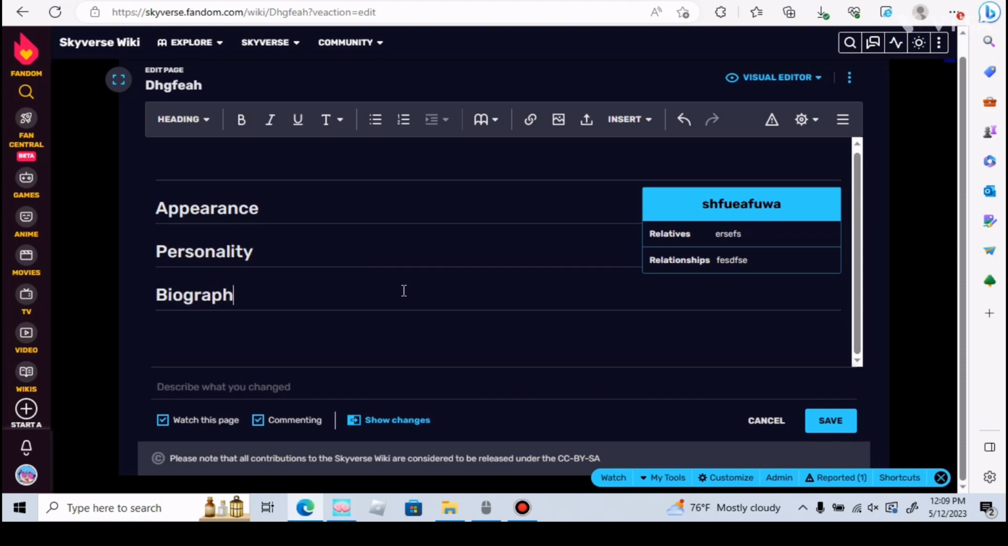Biography/story. In here, you're going to want to write your Sky's whole story and some stuff about them, what they're all about, basically, which is what biography means.